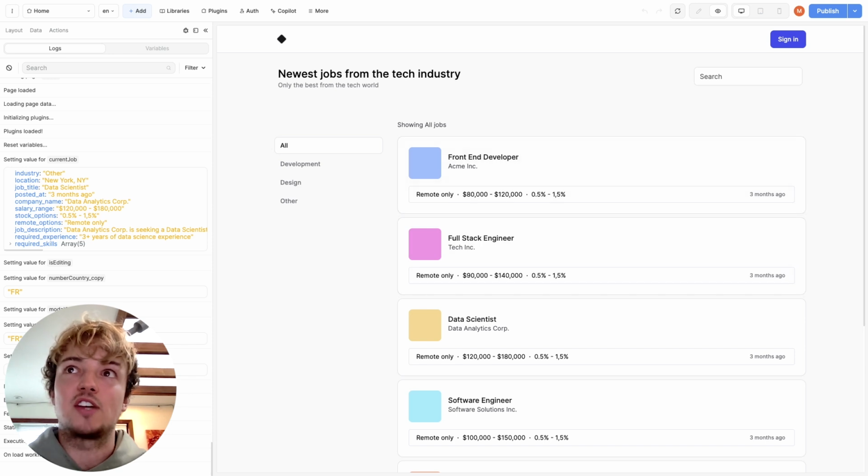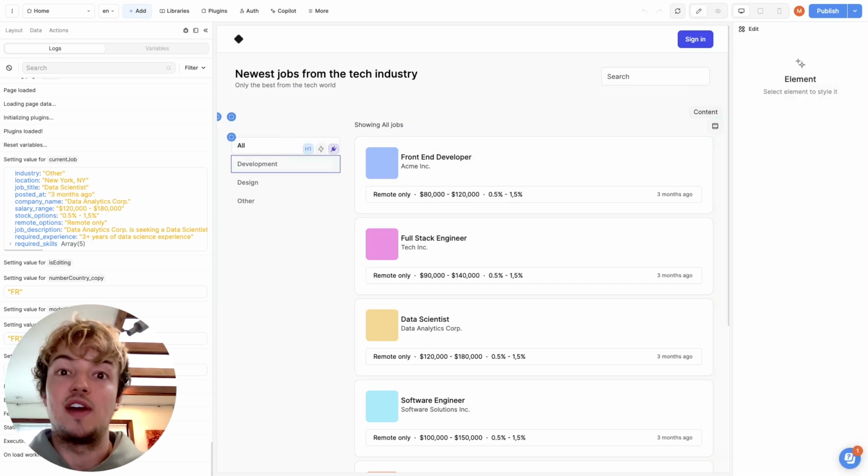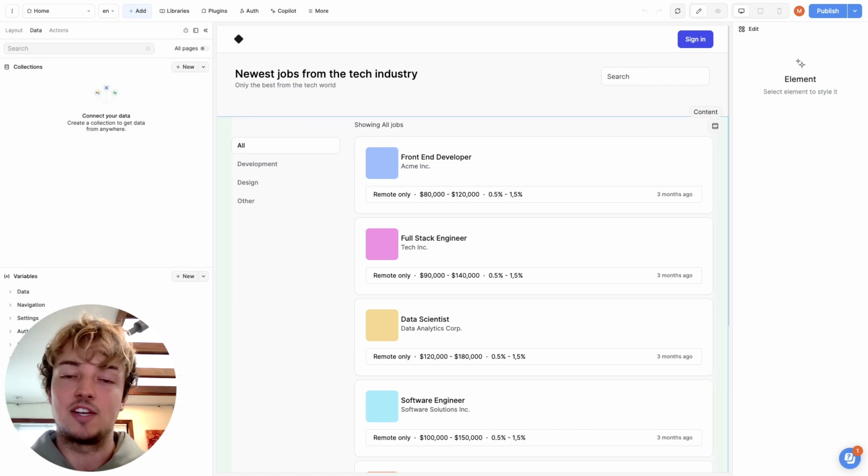Now we can configure this actual job board page. So we'll go back into our editor, and the first thing we need to do is find a way to pull in our jobs table data. The way we do that in WeWeb is using collections.